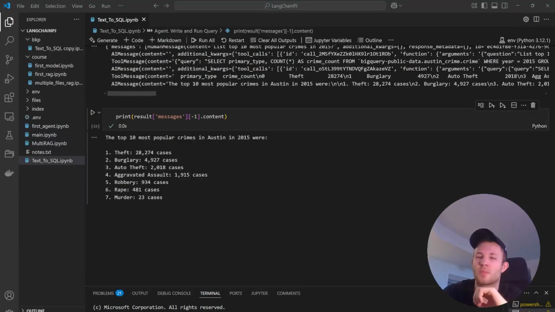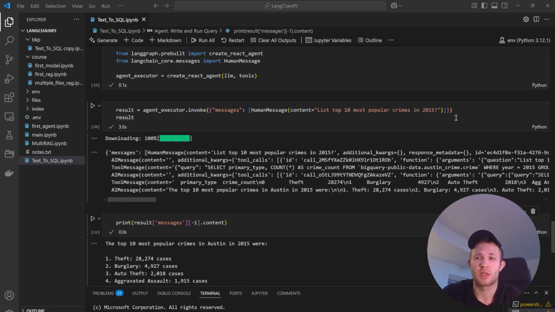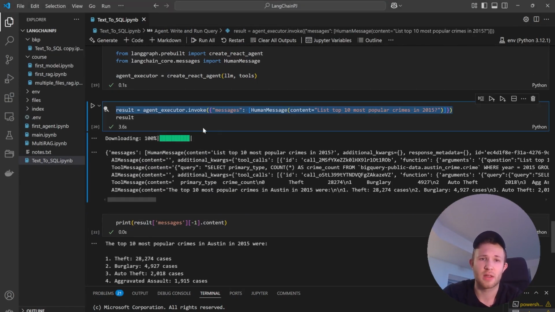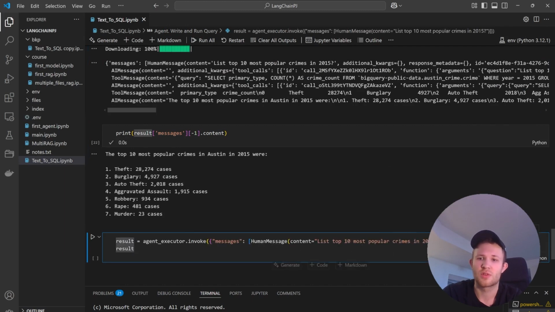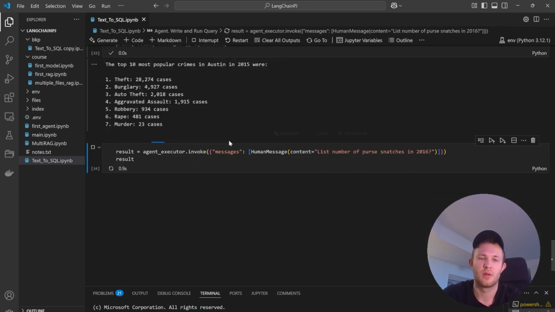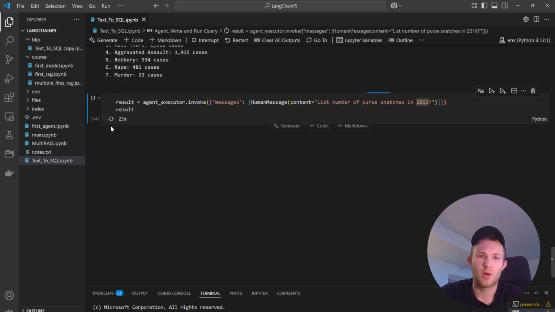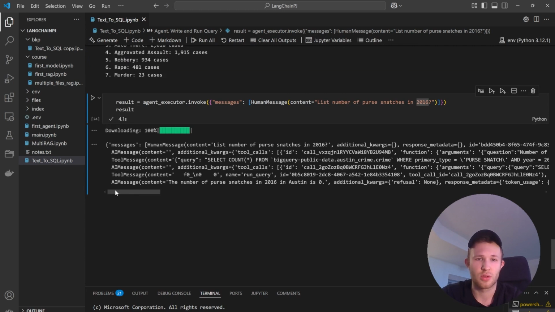Yeah. But what if we have specific terms for the crimes that the LLM may not understand? For example, if I ask the LLM to retrieve the number of purse snatches in 2016, the model is unlikely to return this.